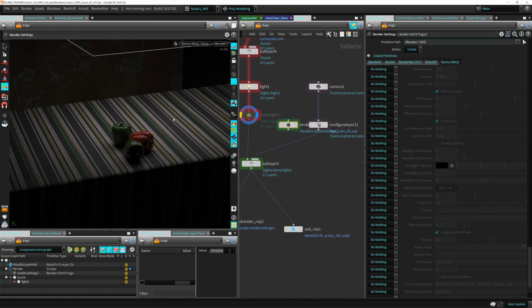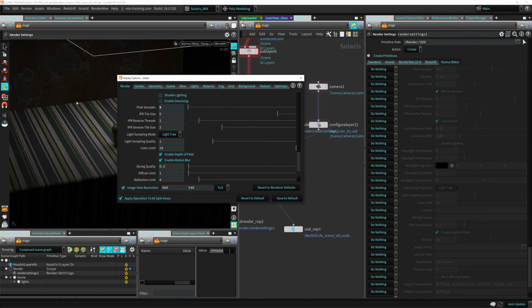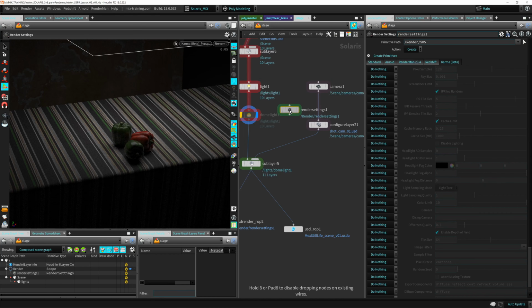So the ones that I showed you before are for the viewport, but for the final image, you should always set your render settings with a node like this. You can also see this is not affecting anything here, because again, it's just loose here in the network.